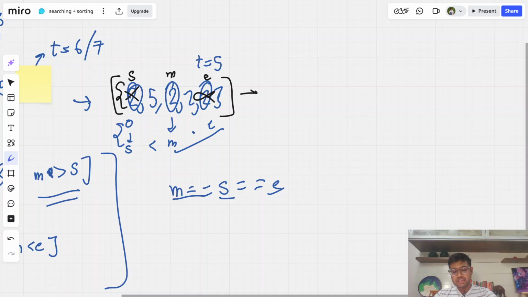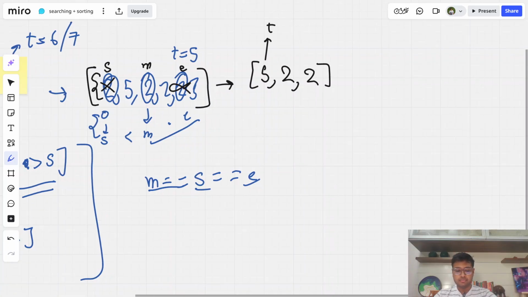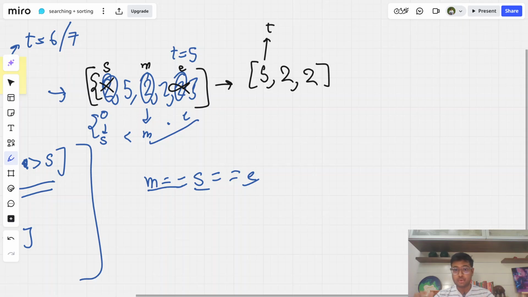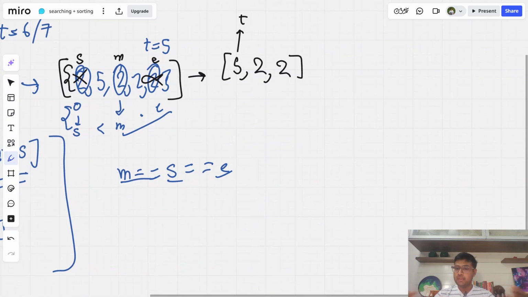So if we don't consider them in our checks, then our array would become something like 5, 2 and 2. It's still rotated, right? It's still a valid rotated array with duplicates. And our target still lies inside that new array which we are checking after omitting the first and last index, because it was disturbing the conditions which we were going to put with the mid element. So we simply omitted them.